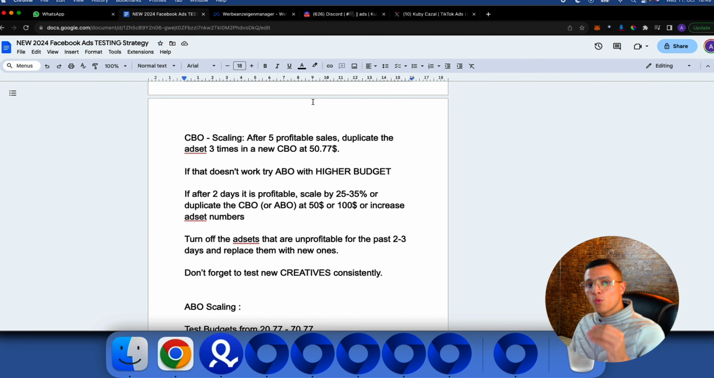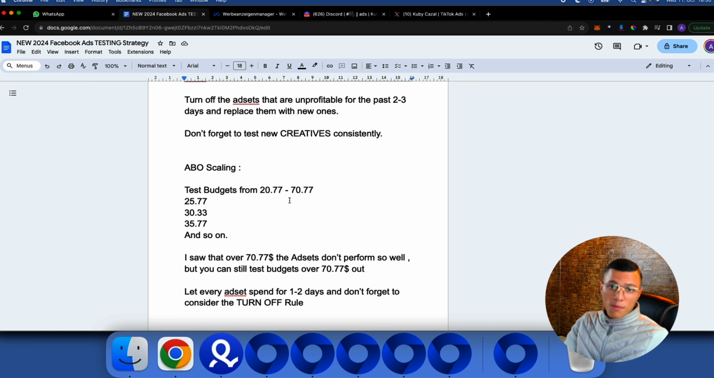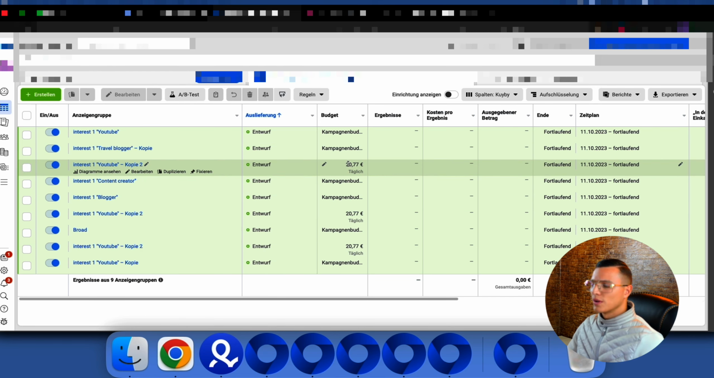But every strategy works differently on every ad account. That's what many people don't tell you. Every strategy performs differently on any ad account. For example, the CBO scaling strategy performs well on this ad account, and the ABO performs well on another ad account. But you have to test on your ad account which strategy is the best, the CBO or the ABO. So what we're going to do now is test the ABO strategy. We want to test budgets from $20.77 to $70.77. So let's say we start with a $20 budget, like we did here in the test. $20 budget.